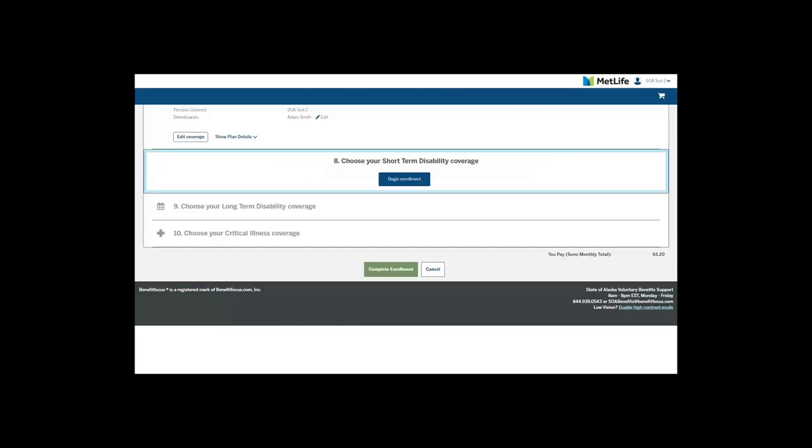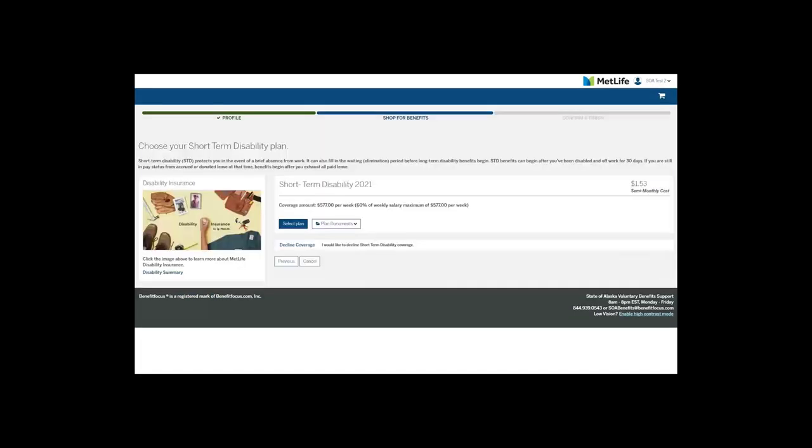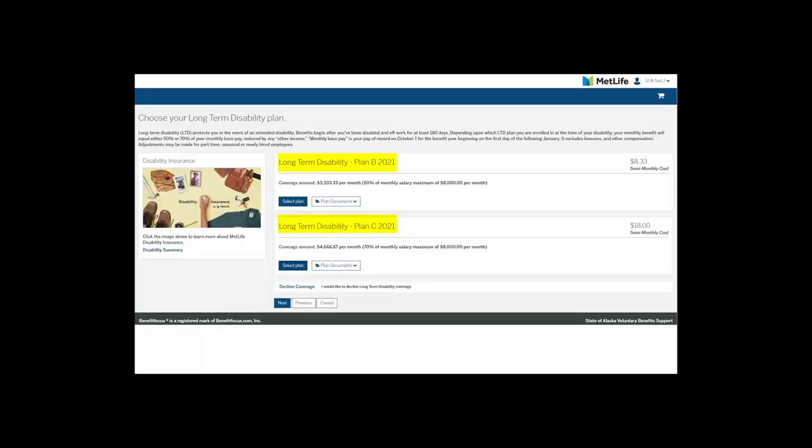The next benefit is short-term disability coverage. Click Begin Enrollment. You may choose coverage or decline coverage. Once you hit Select Plan or Decline Coverage, you will be taken to the enrollment page for the long-term disability benefit. You may choose Plan B or Plan C or decline coverage. Once you select a plan or decline, hit Next to continue.